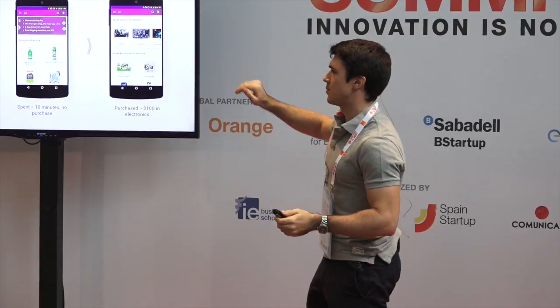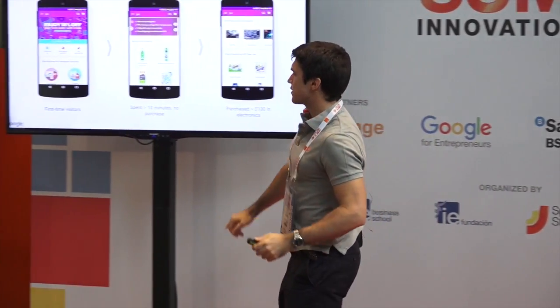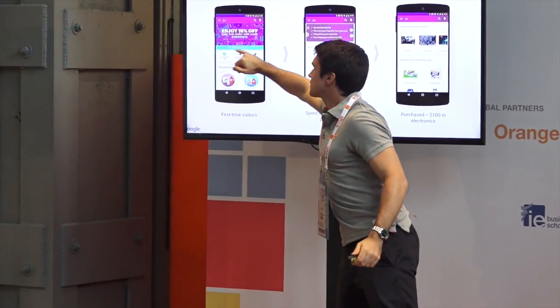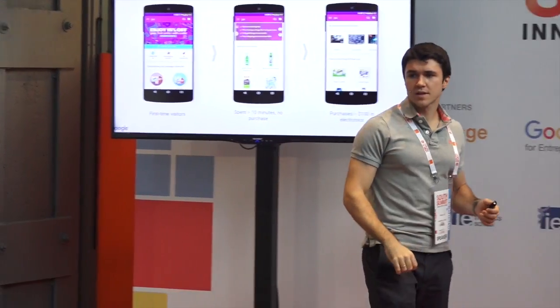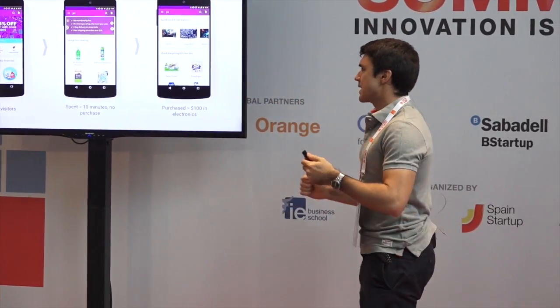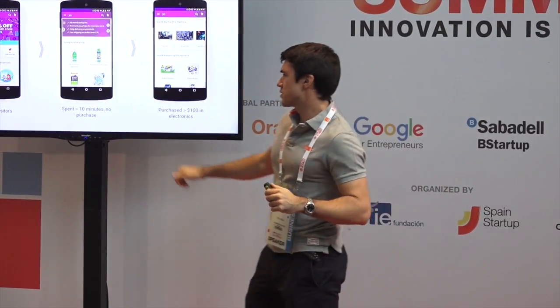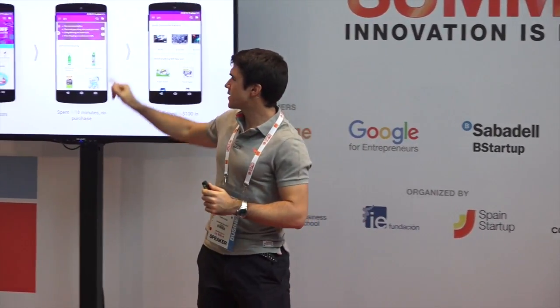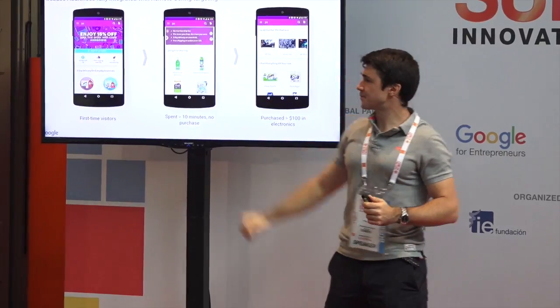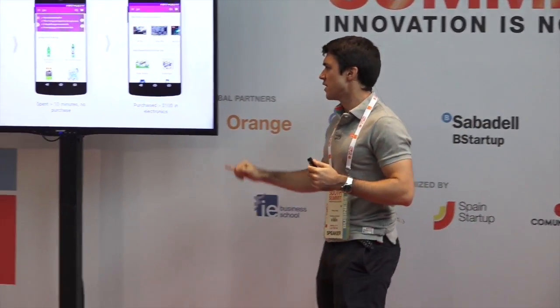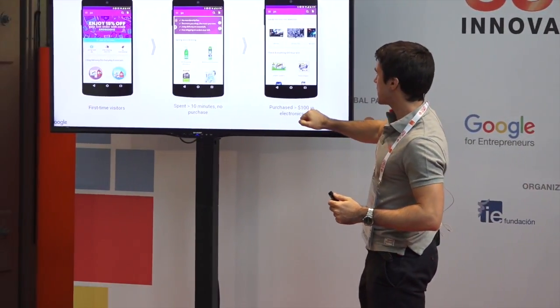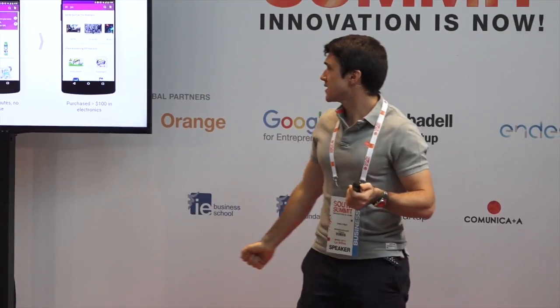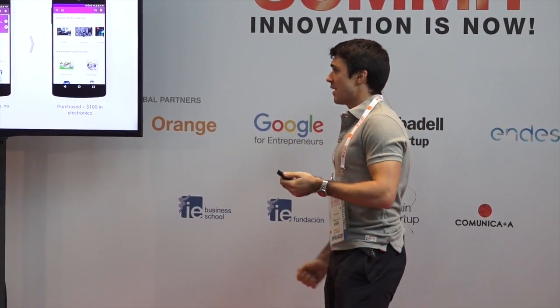Here we can see an example. For first-time visitors, you have a banner with 15% off. Instead, if you have users who spend more than 10 minutes and didn't purchase, you offer them to become premium members. And finally, if you have really heavy purchasers who are interested in electronics, why not? Let's try to sell them some flat screens that are really expensive and profitable for you.